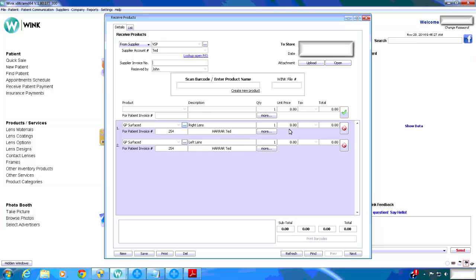All I have to do now is say how much it was. What was the price of this item? If I know the price, I enter it here. In the case of labs where there are lab chargebacks, you might not actually know the price at the moment that you receive it. But let's assume that I did know the price, and let's say they charged me $75 for each. To clear the data, press clear, 75, and over here, 75. So I enter $75 per lens, there's my total, and I click on Save.